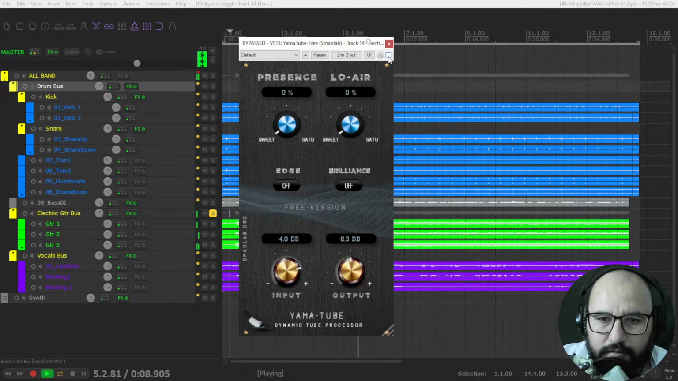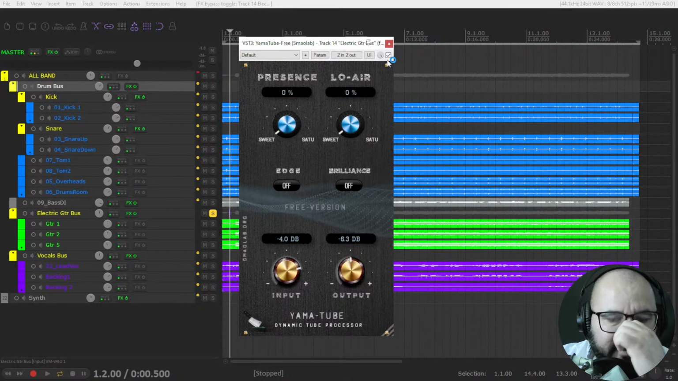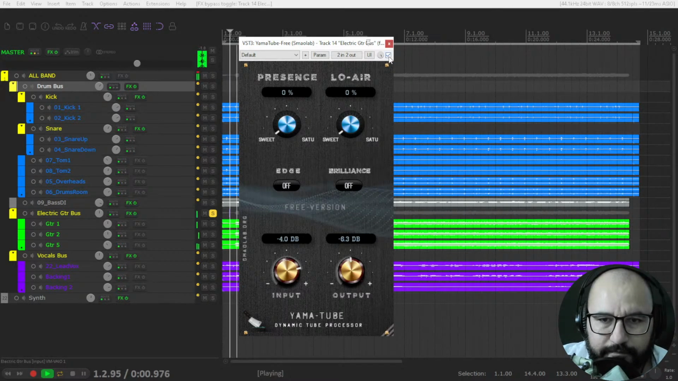Pretty cool. I am not even doing anything here in these controls. As soon as you insert the plugin and turn it on, it's adding something very cool, right?